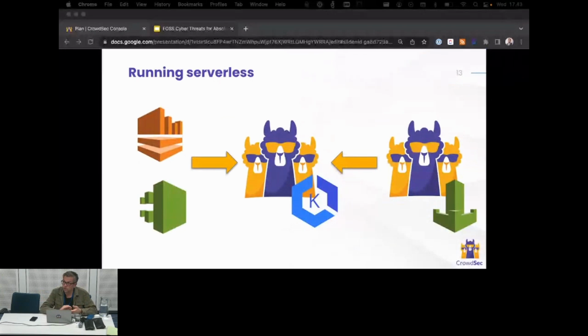In terms of running serverless, we support AWS best because we use AWS ourselves. So CloudTrail and Kinesis are supported as log sources. AWS WAF is supported as bouncer, and then of course you can run it on Kubernetes in a pod there.